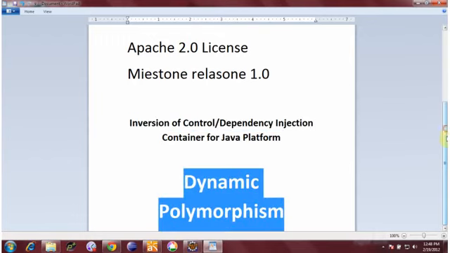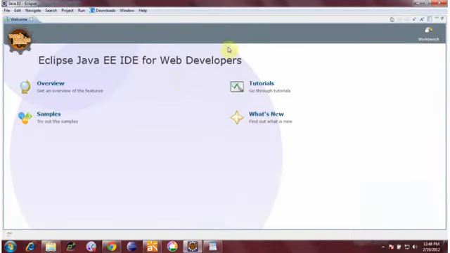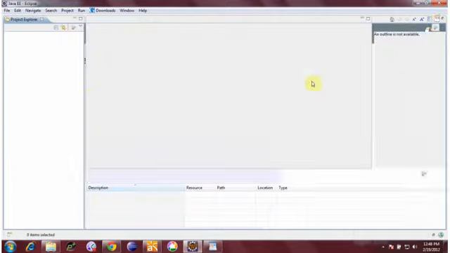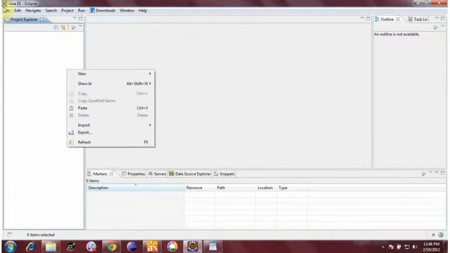I know you know dynamic polymorphism from the concepts of core Java, but a little refreshing will be required over here. So let's see here. I have Eclipse over here, and let's start with the welcome screen. Let's go here, and we have a project explorer. Let's start with the project.